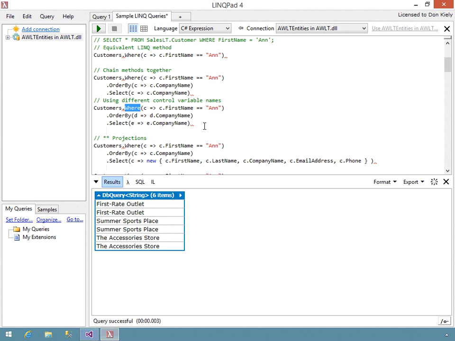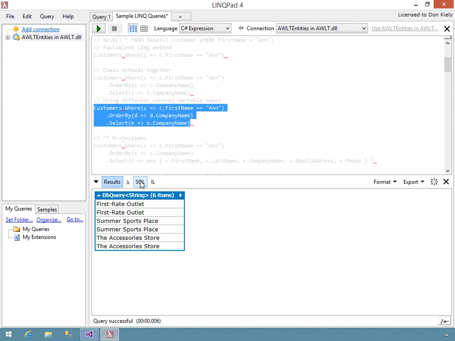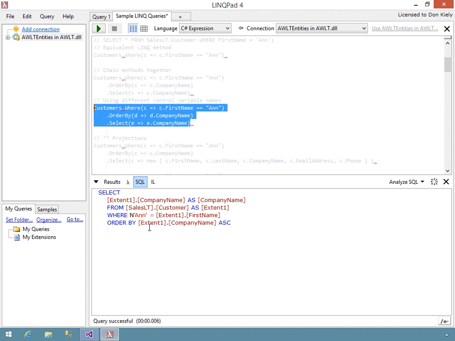And if I want to see that, I can execute this code here, see the results, and then look at the SQL. And so you can see it's using the alias name of extent, so it's selecting company name. So it got this from the select method to just retrieve the single property. It got this from the customer's object name right there. And then the where clause it built from this where method using that lambda expression. So this is the actual SQL statement that Entity Framework built and sent to the database.